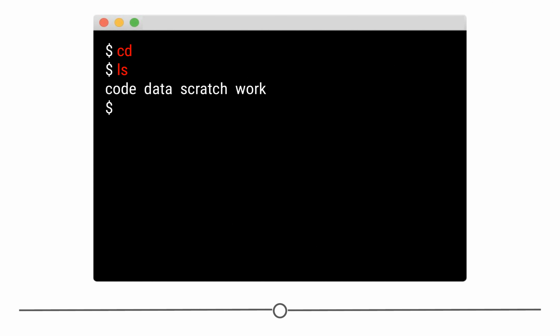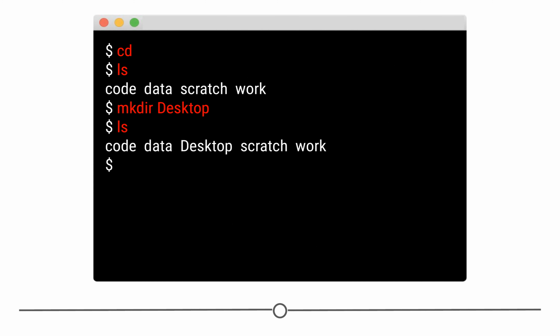Now return to your SSH session and confirm that you are in the correct location. Do this by typing cd and then pressing Enter to change directory back to your home directory. Confirm that this is the case by typing in ls and then Enter. You should see the 4 directories we saw previously. Make a directory named desktop by typing in the command mkdir space desktop. Note that file and directory names are case-sensitive and that desktop should start with a capital D.